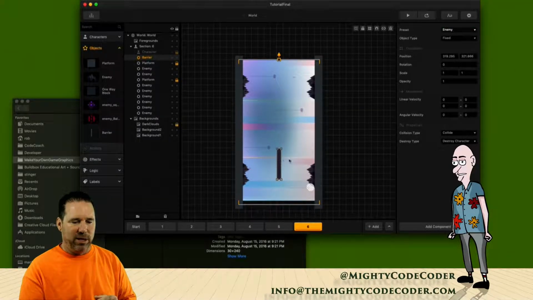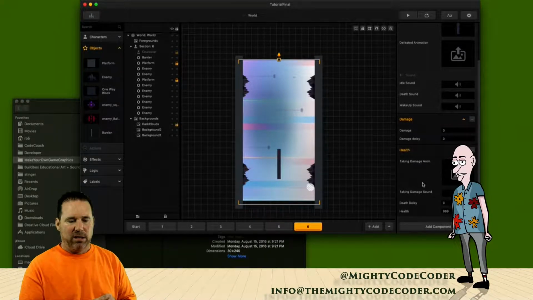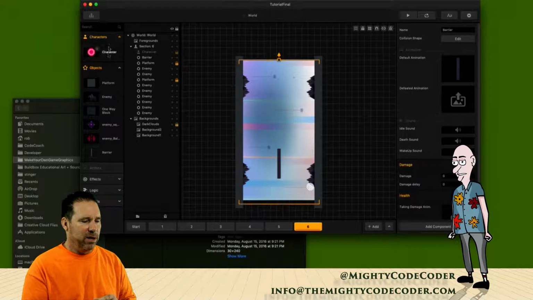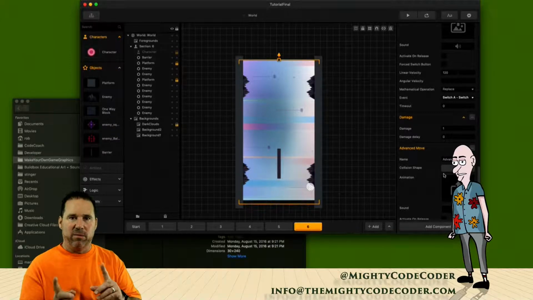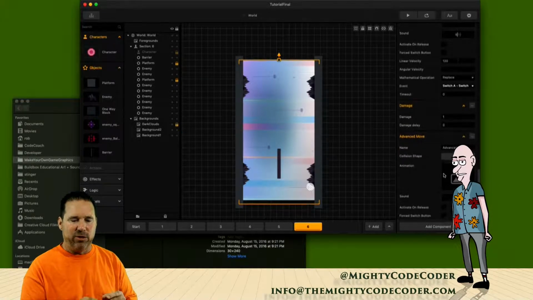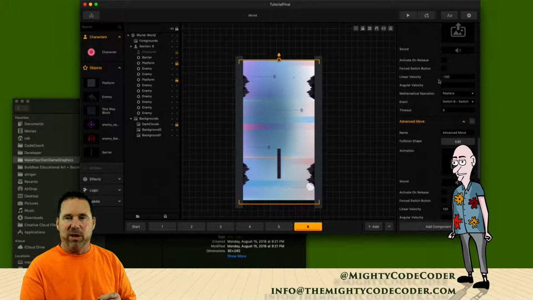That looks pretty good. I'm going to do one more thing to it, however, but let's go into the character first. So barrier, we have stuff like that. Now the character, I'm going to go down here and add another advanced move. You already have some advanced moves. That's how the character goes back and forth. So as you click on the scene, it moves it back, it moves it 100 or negative 100 back the other way.